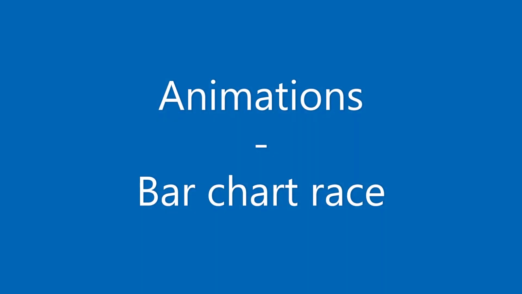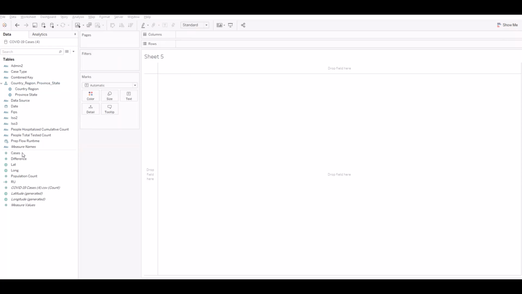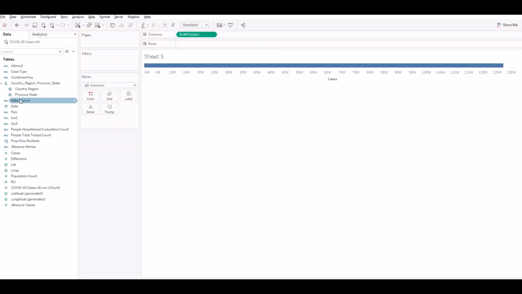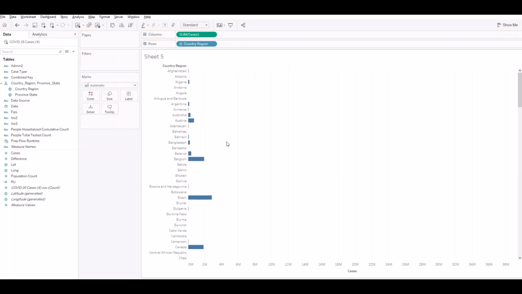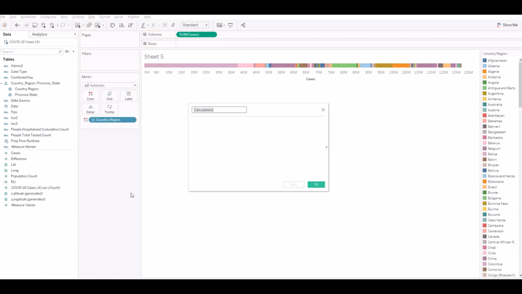Hi guys, in this video we'll see how to create a bar chart trace using the animations concept. First drag the sum of cases to the columns and then country region to color, and then create a calculated field to find the rank of each country based on the number of cases.